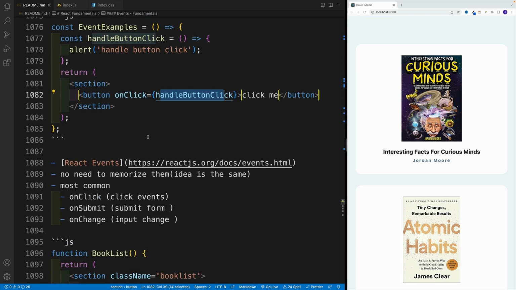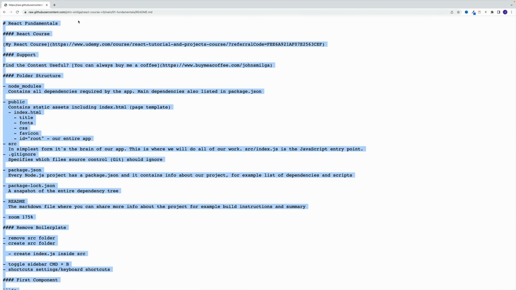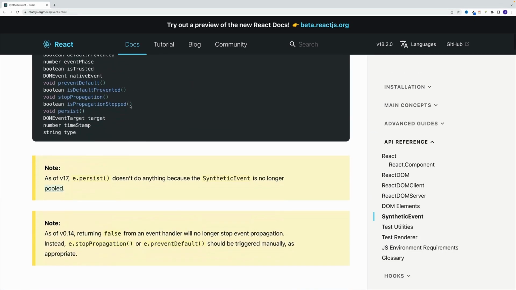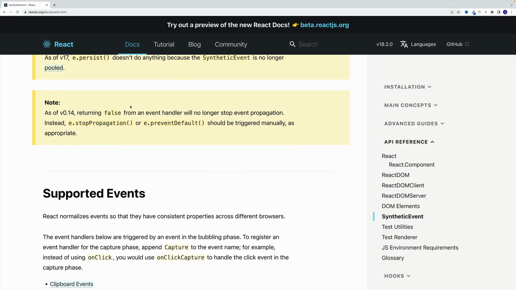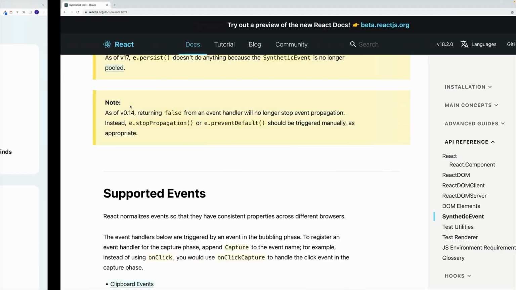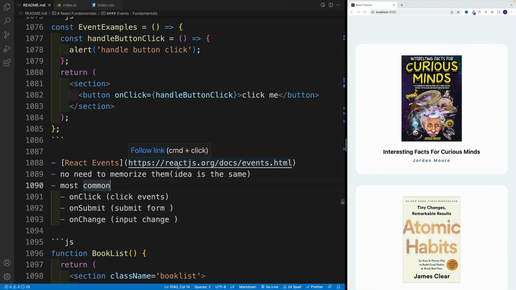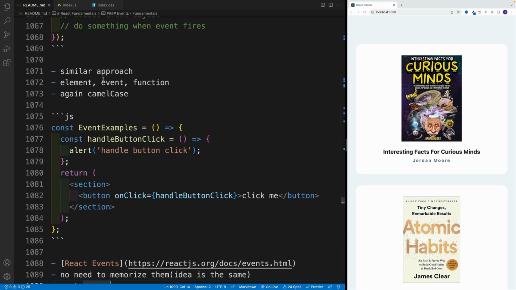Now, if you want to see all of the available events in React, you can follow this link. So let me copy this one just to showcase. But I strongly suggest not memorizing all of them because the list is quite long. And essentially, if you ever need to use a specific event, you can always go there and get the exact syntax. The idea for all of them is the same. Again, element, event, and a function.